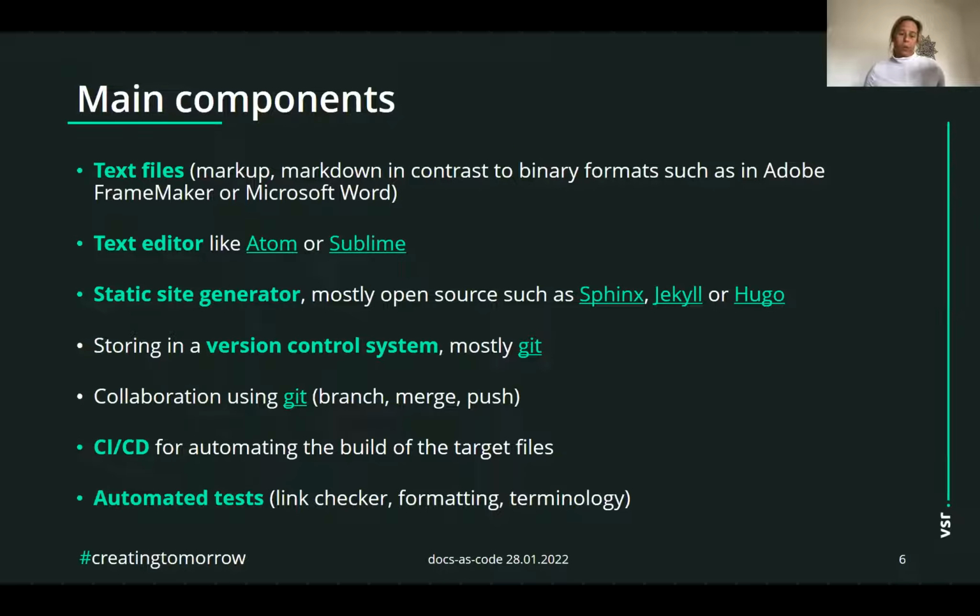You then have to have a version control system to store your files. Here, mostly Git is used, or GitHub, GitLab. Also more old-fashioned versioning systems such as SVN. But Git, I think, is the most commonly used one. And it's not just used for saving and storing, but also for collaboration. I think we don't have the time to talk more about branching, merging, and pushing, but you can easily Google that or write me after the presentation, and I can explain that to you if you're interested in that.